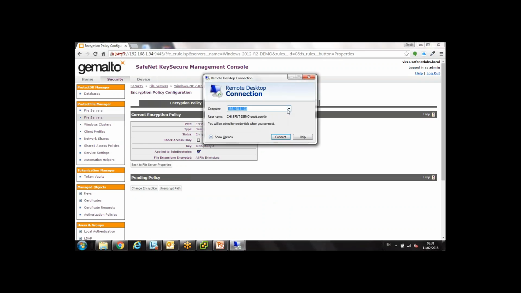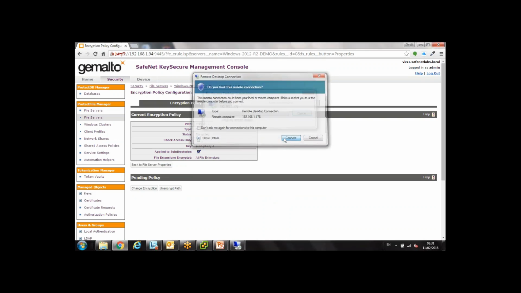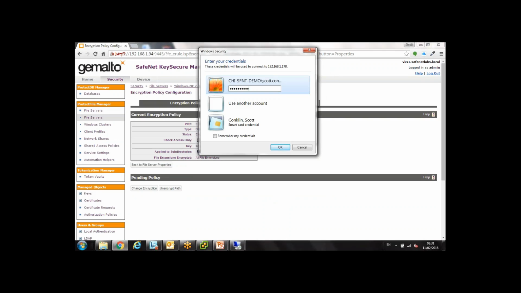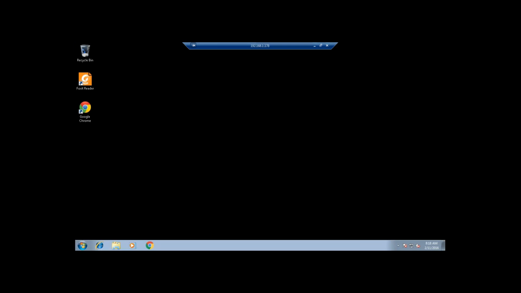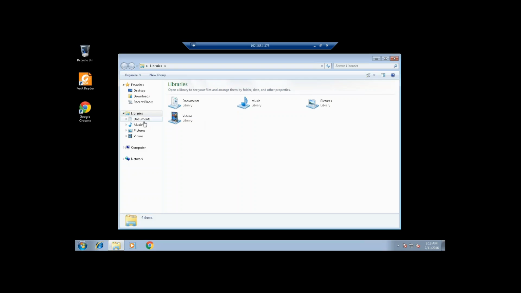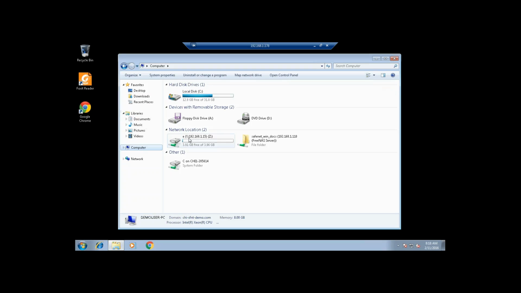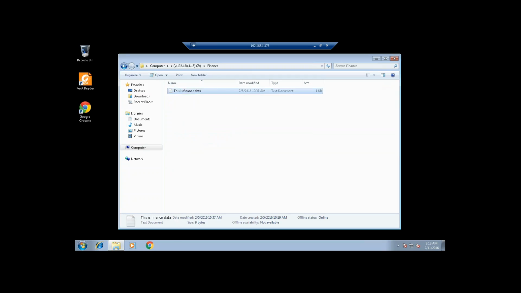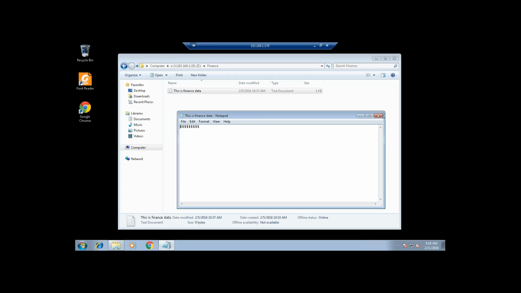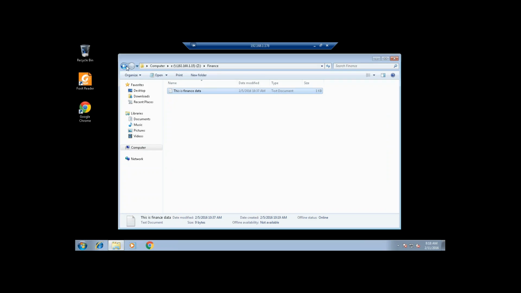Similarly, on the same directory, I have that user, Scott Conklin. So let's say that he comes in and he logs into his workstation. So this is Scott's workstation. He can go under My Computer. He can see that same drive, 115. It's shared out as the Z drive. He can see the finance directory. To him, he can see the data, and it's all dollar signs. Lauren is able to add data, but she can't necessarily read it.